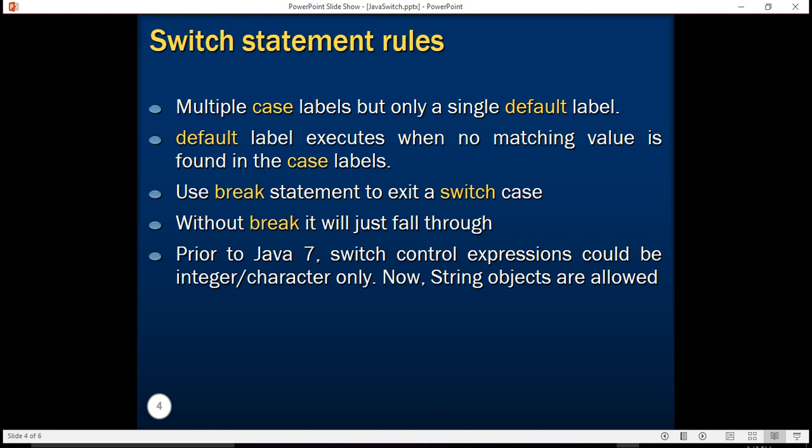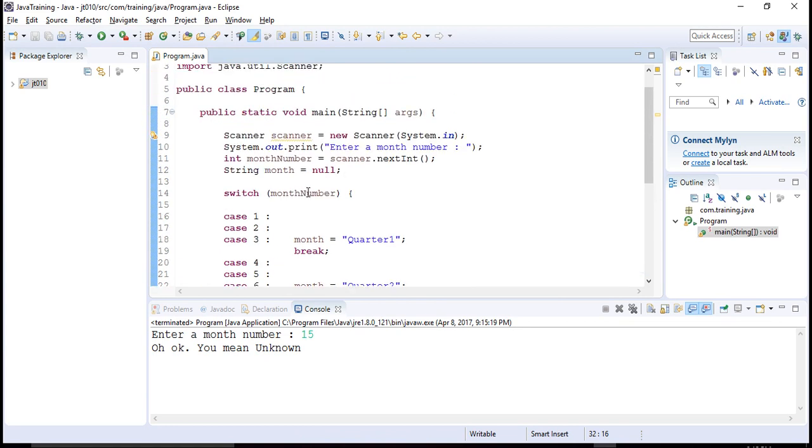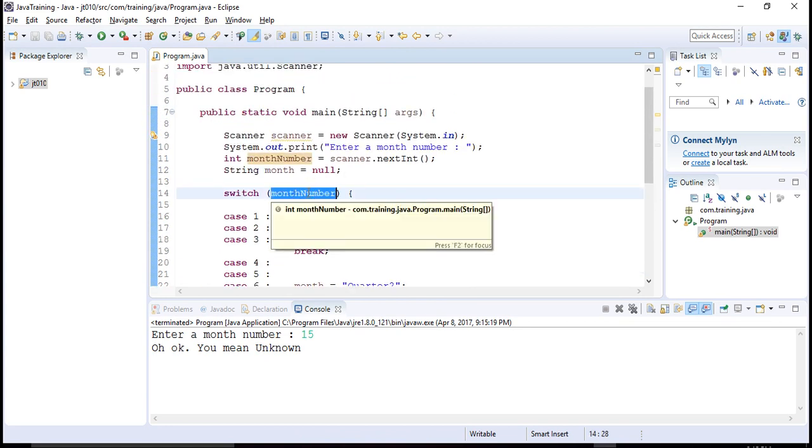We need to use the break statement to exit the switch case. Without break, we saw that it will just fall through. Next important thing to understand is that the expression within the switch statement needs to evaluate to an integer or an enumeration, or an enum, or a string.